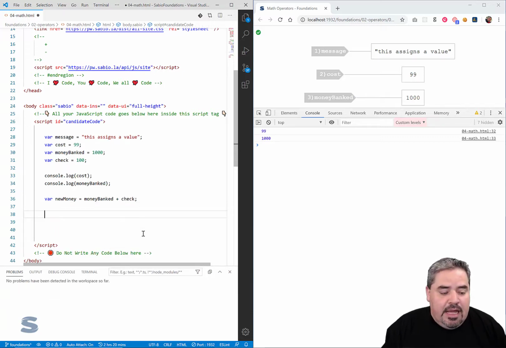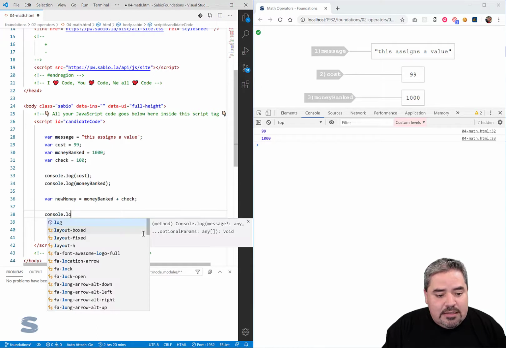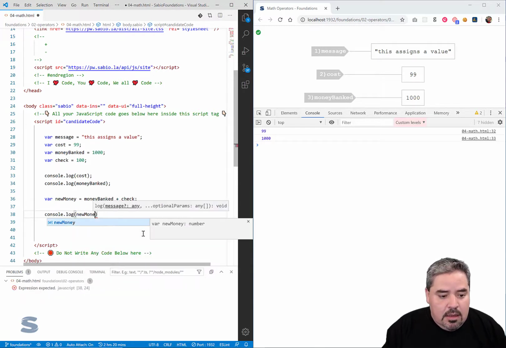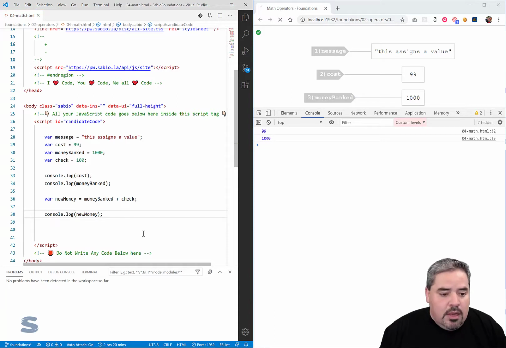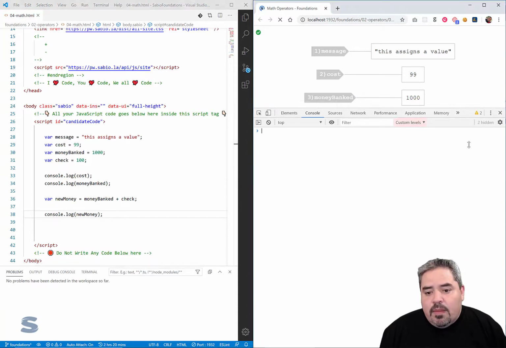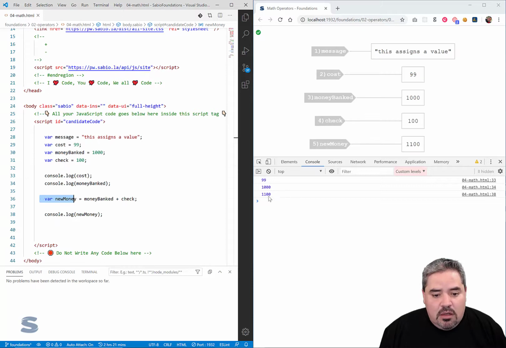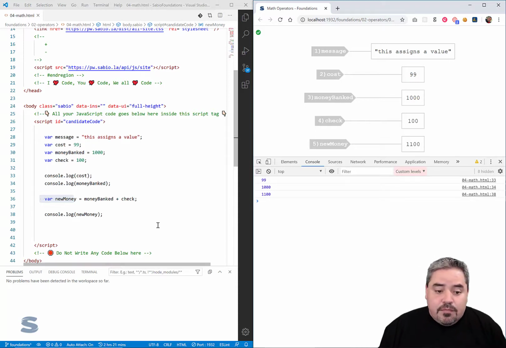Okay, and if I console log that, I get new money. Here we go. I'm going to hit save. And then we're going to see on the right that we have these three numbers plus this number defined. They were all logged here, right? So there's new money being logged right there. And here they all are. Again, numbers, these variables pointing to these values.